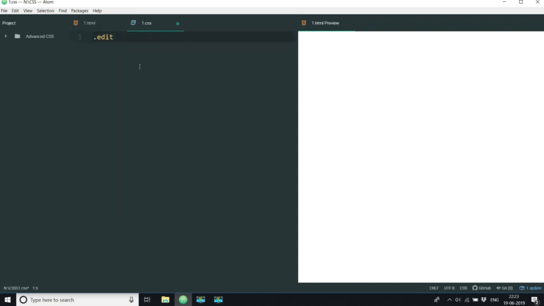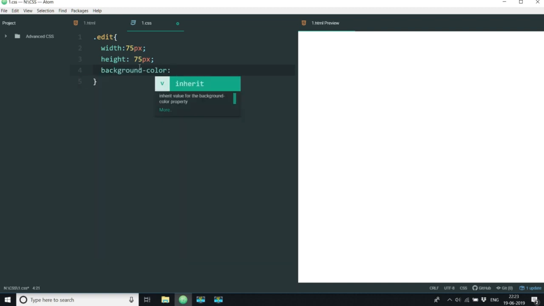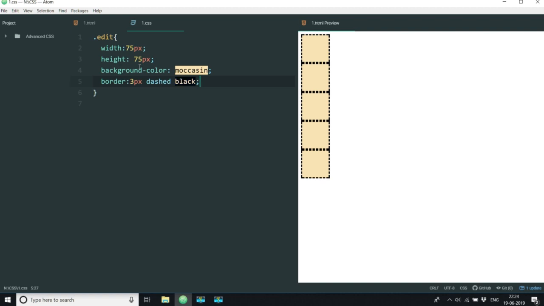So here I'm first setting width equal to 75 pixel, height equal to 75 pixel, background color, border equal to 1 pixel solid. Actually I'm using 3 pixel dashed black. It's more beautiful. Okay, I'm also leaving a margin of 5 pixel.